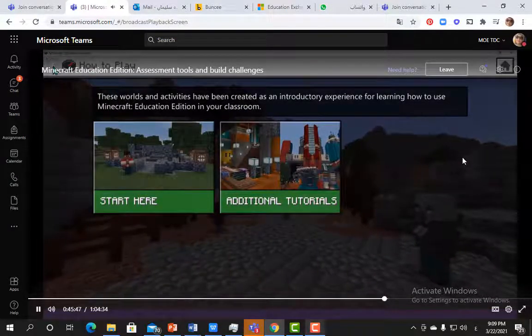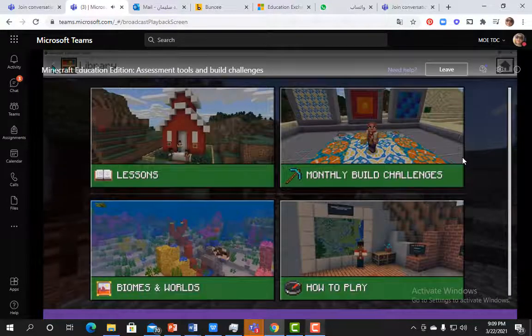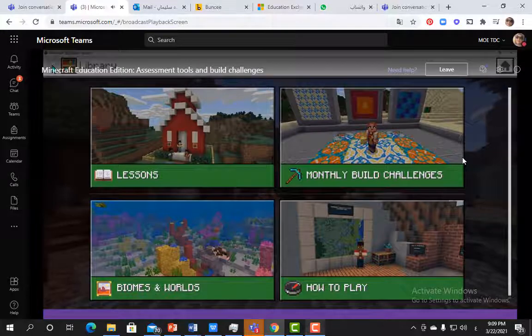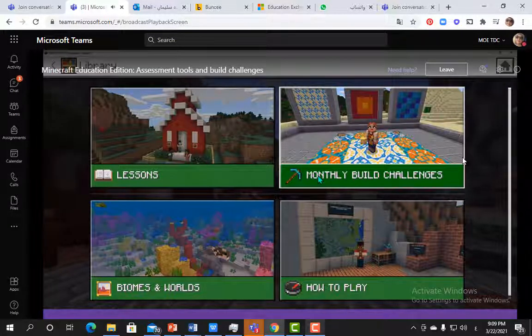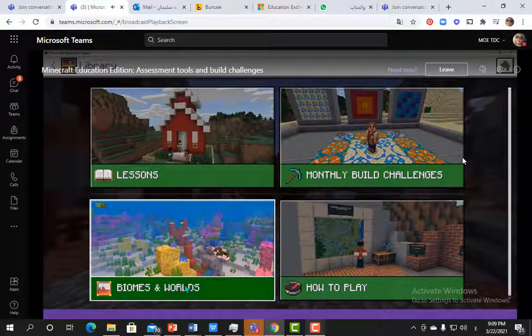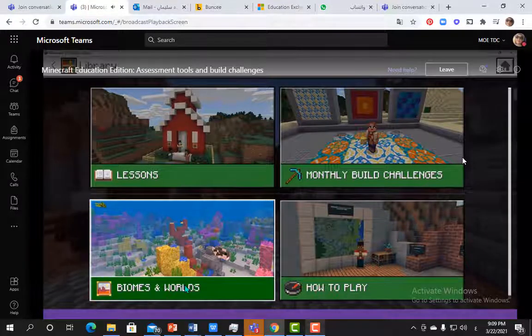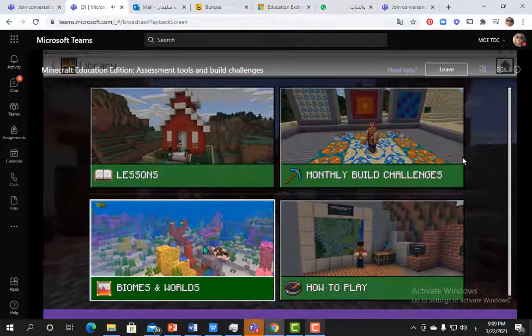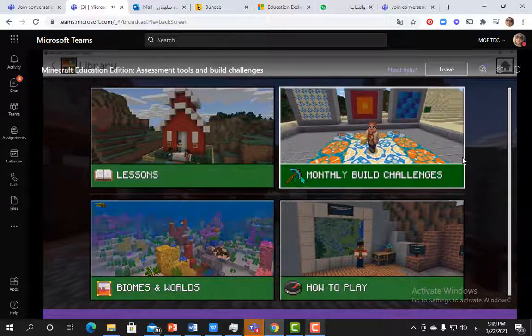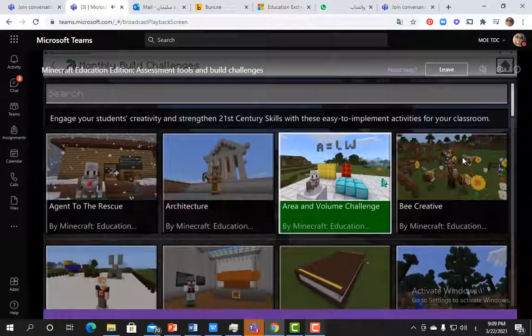So now what we will do is look into build challenges. So you can create your own worlds like we saw, or explore your biomes, take some photos, and have your students interact and explore these worlds. But if you want to really test their creativity, build challenges are a wonderful tool to do that. So if we go into the monthly build challenges section here, you'll see that Minecraft for Education has a lot of various build challenges that you can automatically load and generate.